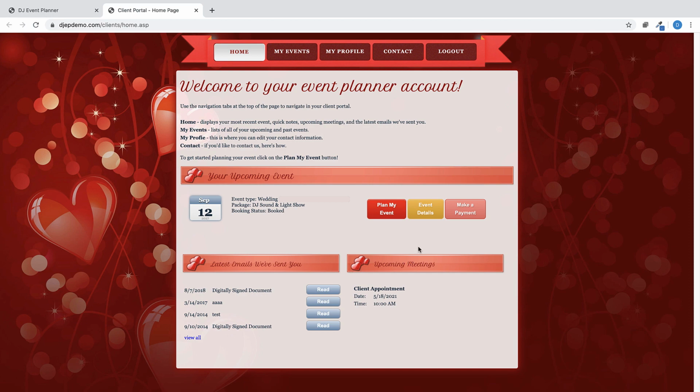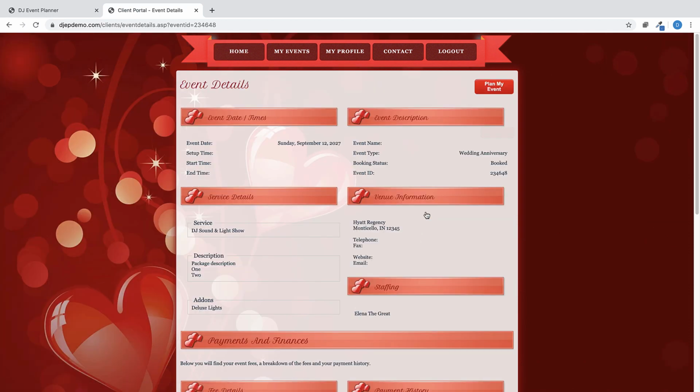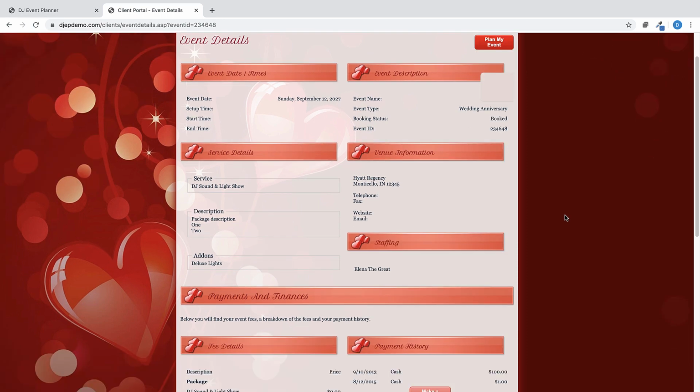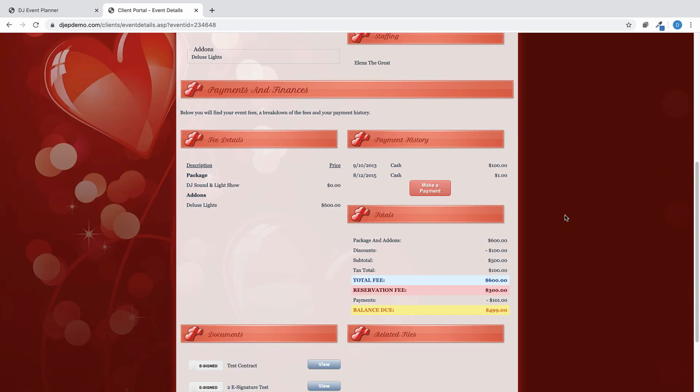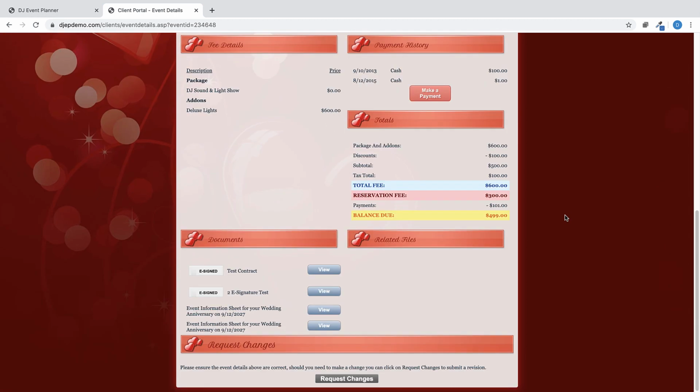Next, click on the Event Details button. This area gives your clients a summary of details such as service details, venue, financial information, payment history, and more. At the bottom will be any client visible documents you have in their event, such as their e-signed contract.